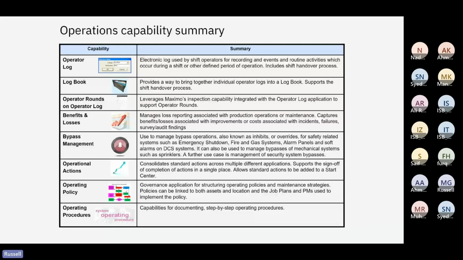Our operator log capability provides both a logbook, which is the book of logs to put all your logs together, as well as the operator log. So our operator log is a specific shift log, but then the logbook brings them all together. And we use the inspection capability for operator rounds. We have a mobile inspection capability that is also designed to support operator rounds. So they're integrated with the operator log.